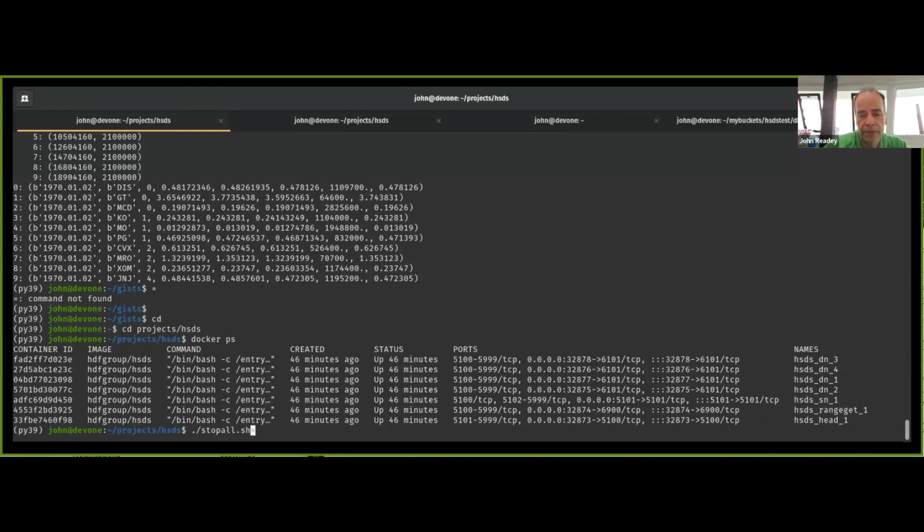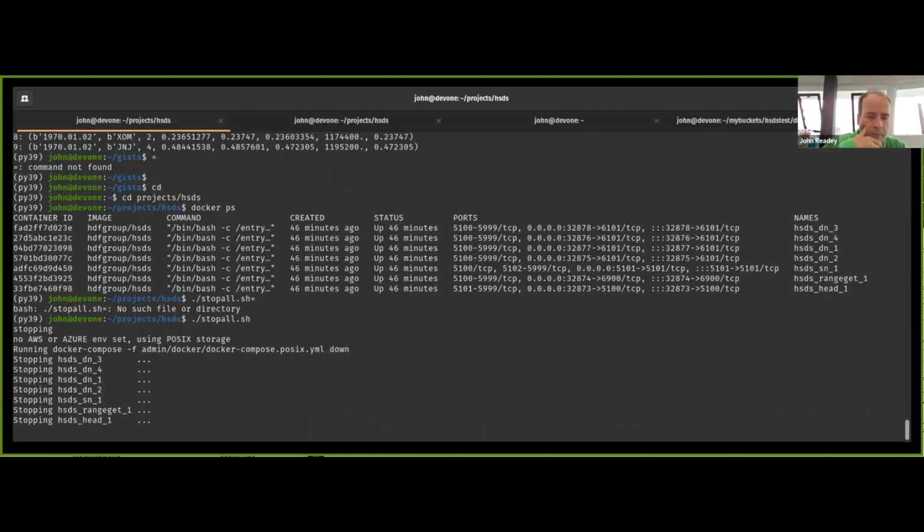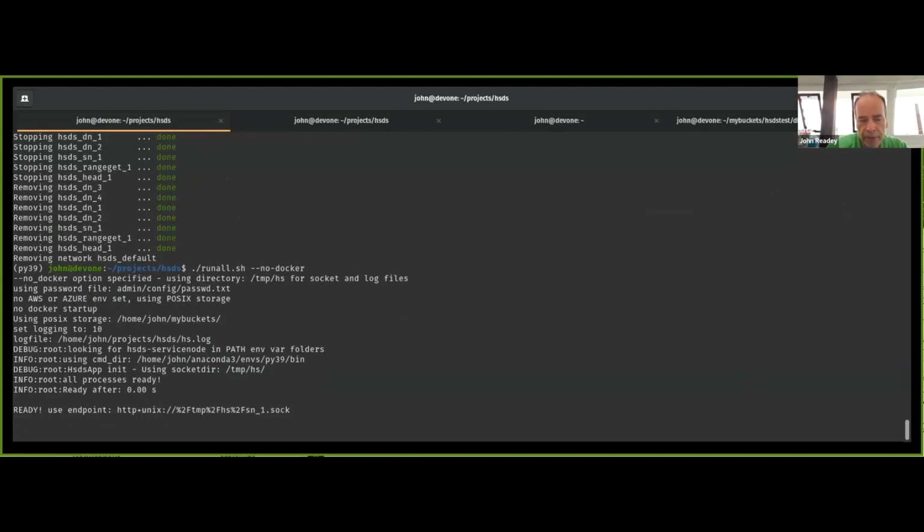But say we don't want to run Docker for whatever reason. So now I'm shutting down the Docker. Okay. And instead of doing runall.sh, I can do runall no Docker. And this will start the same set of processes, not as containers, but just as regular old processes. And by default, they'll communicate over Unix domain sockets. So here it's telling me at the end, use this endpoint.